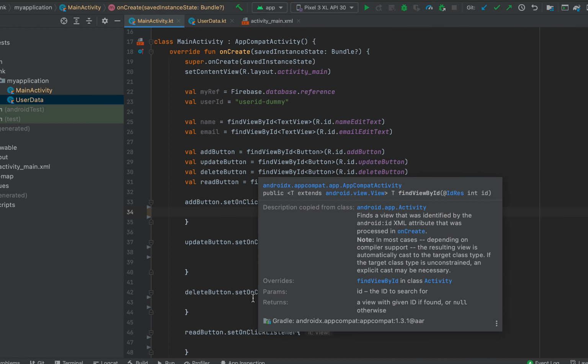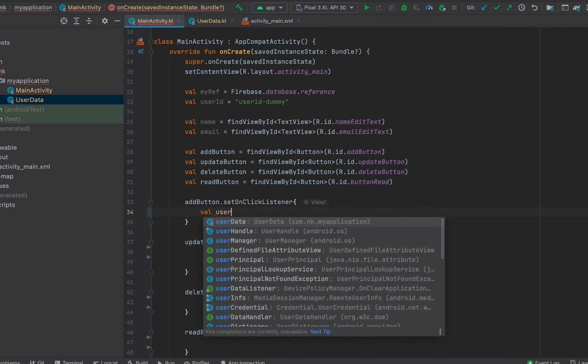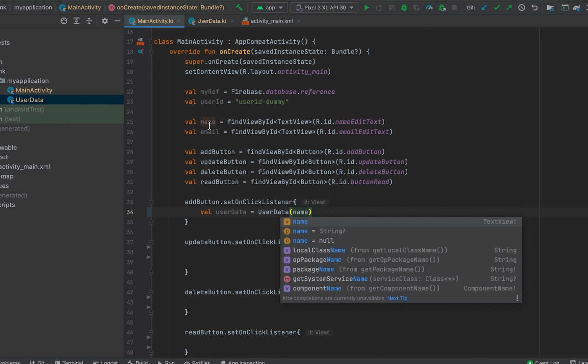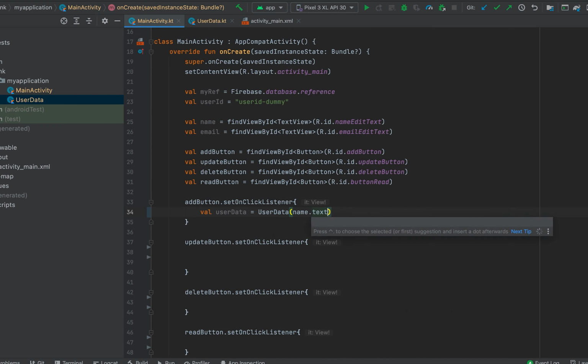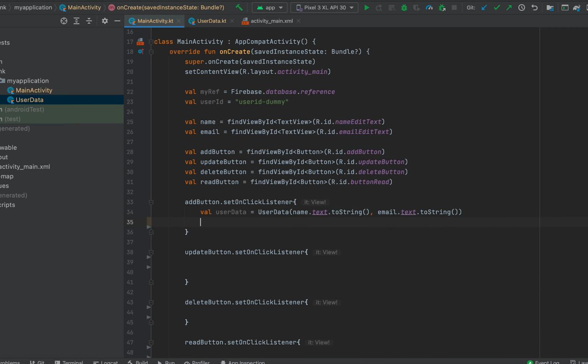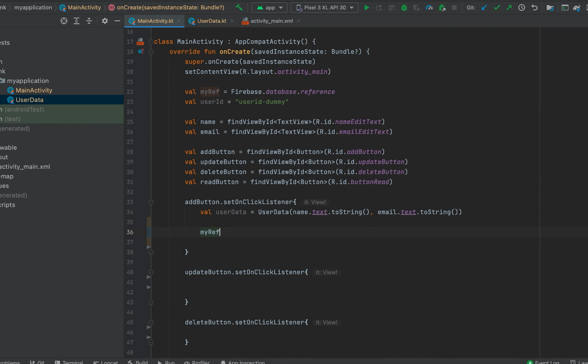Now once the add button is clicked, then I'm going to create one object of UserData, and here I'm going to pass the value that is entered in this name edit text. So name dot text dot toString, and similarly I'm going to pass the email dot text dot toString. Now we already have the reference of this database, so this is the reference myRef, so we can use this reference to update the data.